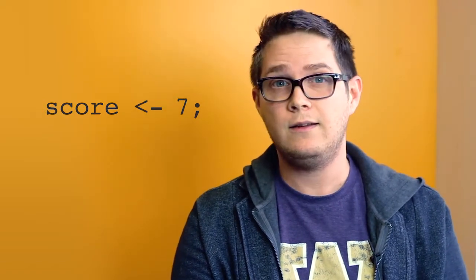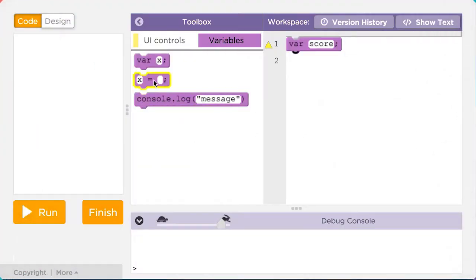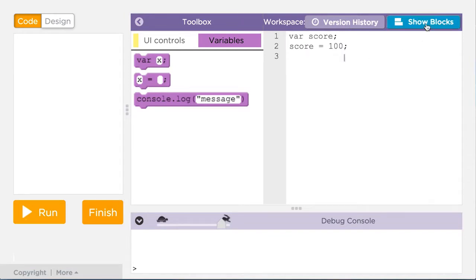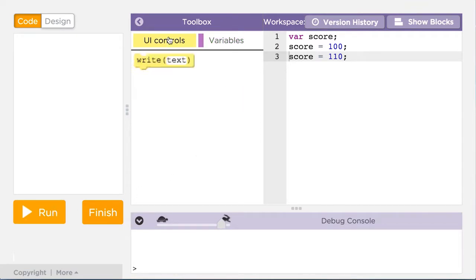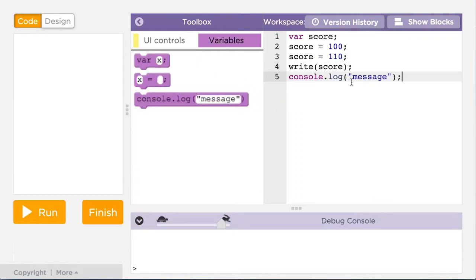Some programming languages avoid the confusion entirely by representing the assignment statements with a sideways arrow, like this. To use a variable, you just refer to it by its label. Anywhere the variable name appears in the program, the value currently stored in the variable will be retrieved from memory. The tricky part is that when using a variable, you often can't see visually what its value is. To bypass that problem, you can use write or console.log to display the value, like this.